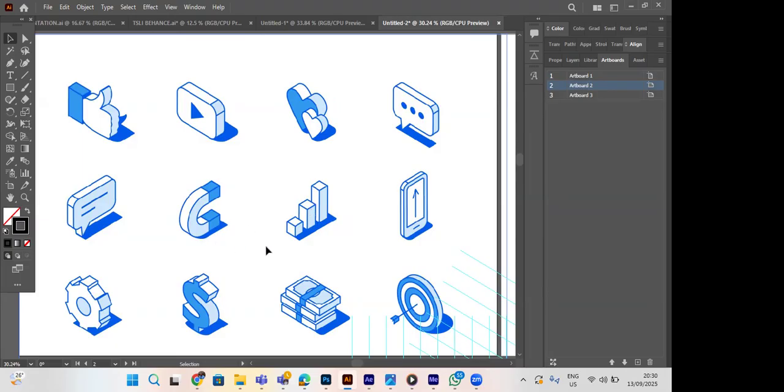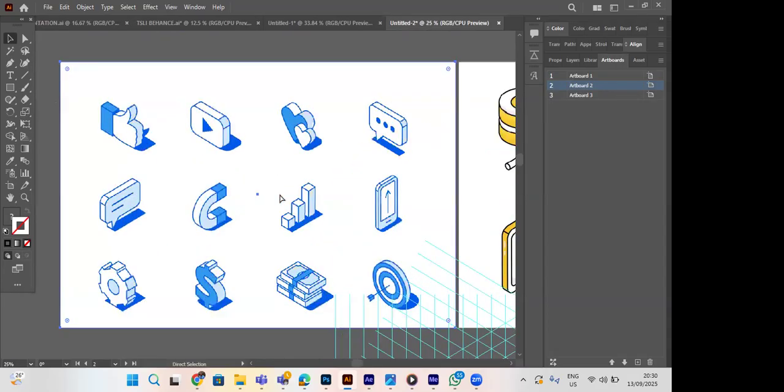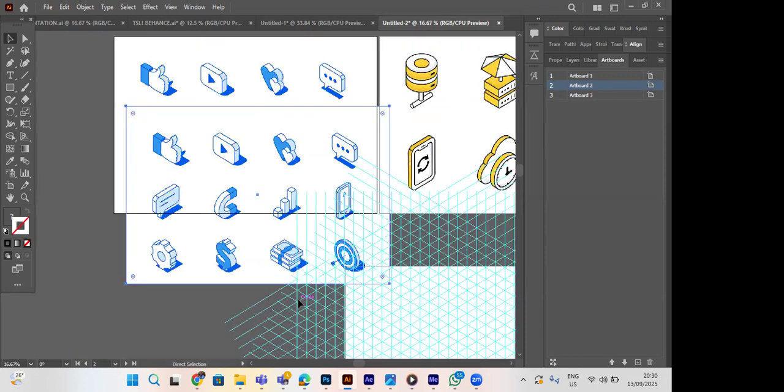I think someone on the call said something. Okay, let's look at what the bar chart looks like. Let's duplicate it close to the grid so we know what we are working with.